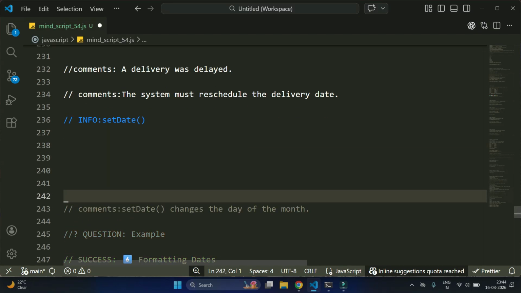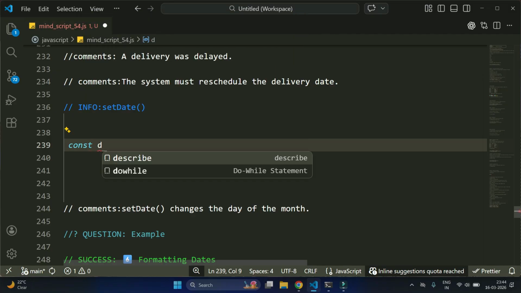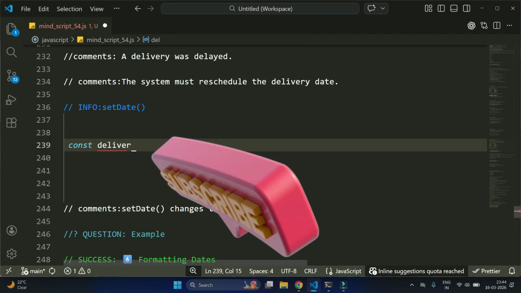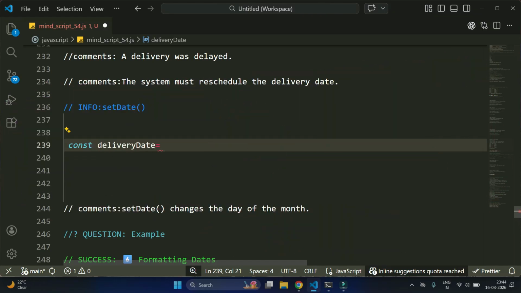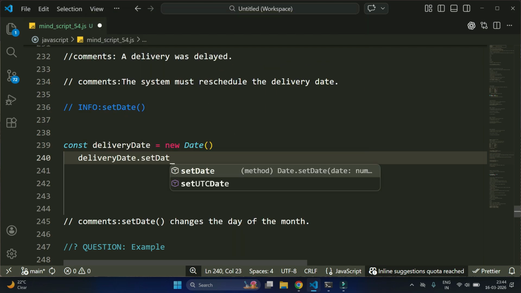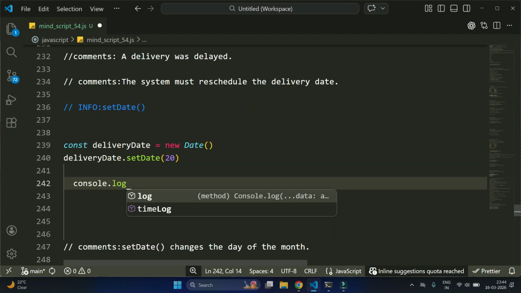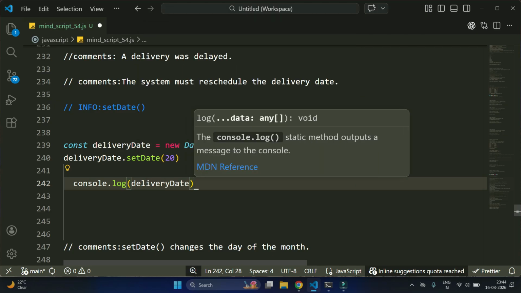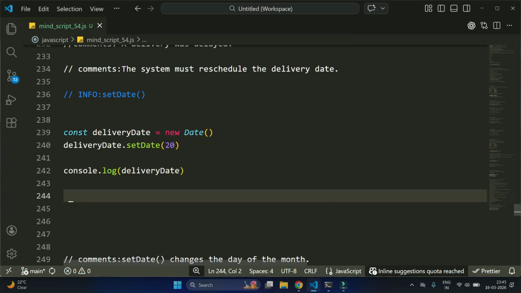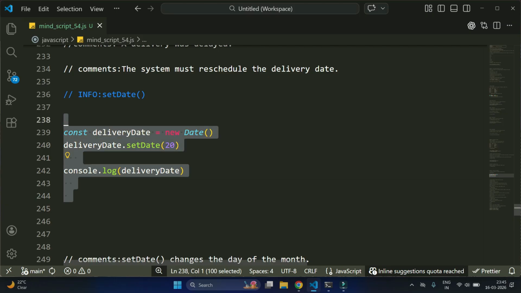Here, with the setDate method, you can update your dates. const deliveryDate is equal to new Date, and then write deliveryDate.setDate(20). Then we will write console.log of the delivery date. Okay, let me print it, and you see the system changed the delivery date to the 20th of the month. You have to check your current date, and then it will change your date. You have to check it in the console.